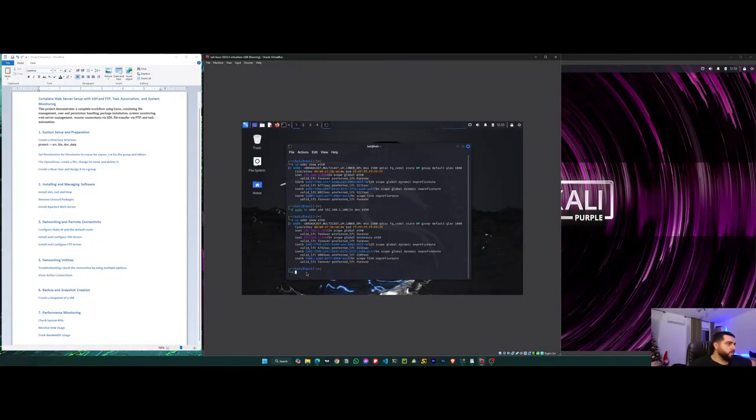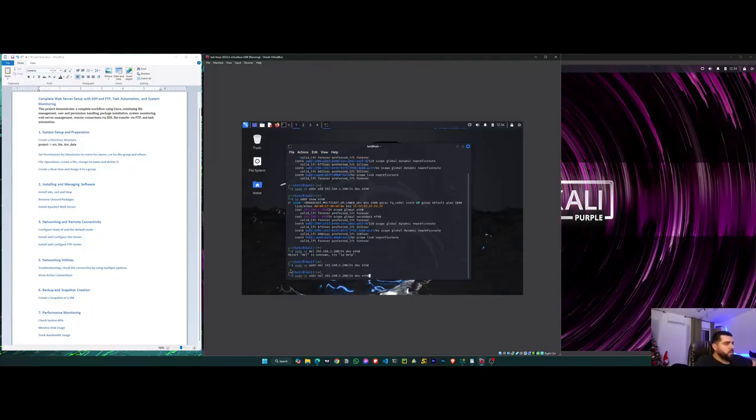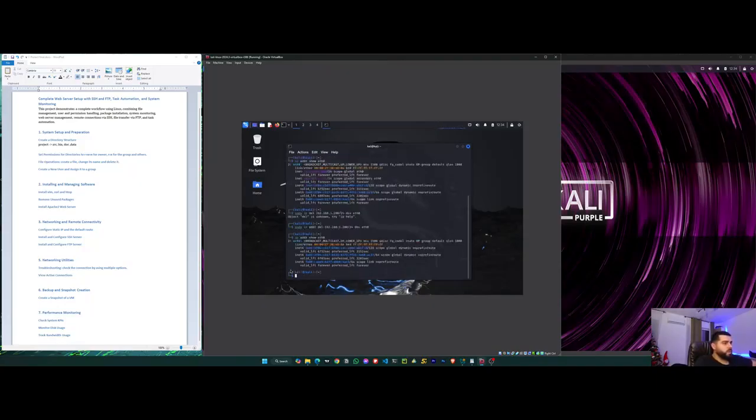Let's delete the other one in order for ours to be the primary IP. 192.168.100/24 dev eth0. Okay, and now let's check our IP.